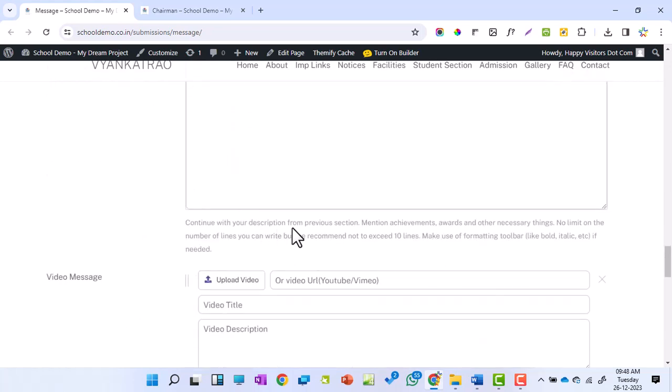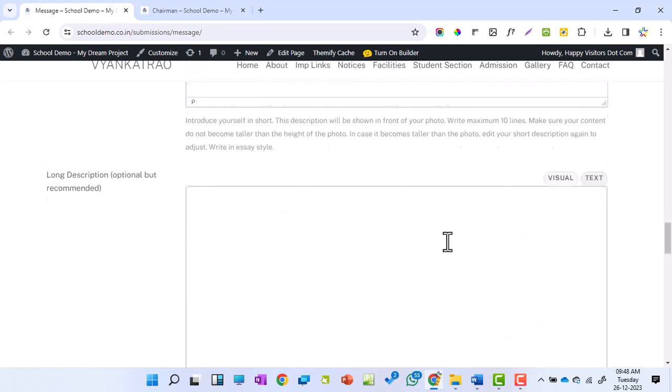Continue with your description. We have written some description in the previous text box and now we are going to continue with the same description over here. Mention achievements, awards and other necessary things. No limit on the number of lines you can write, but we recommend not to exceed 10 lines. Make sure to use the formatting toolbar like bold, italic, etc. if needed.